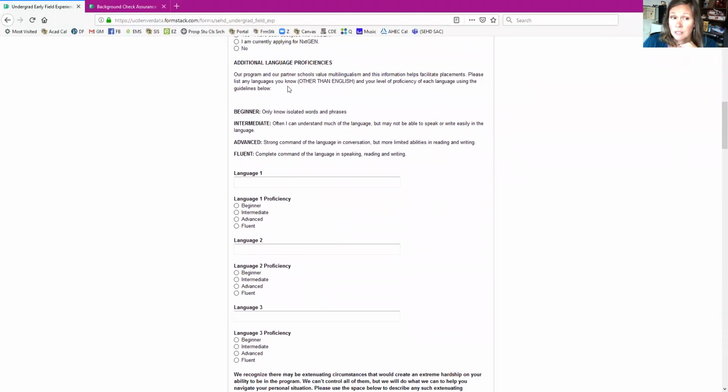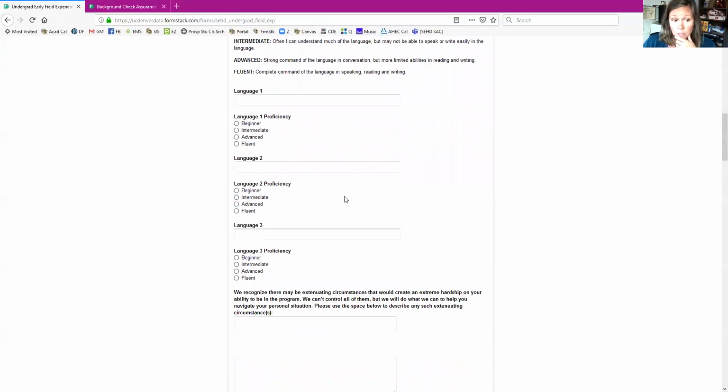These languages, I only need to know if it's anything other than English. I'm assuming that everybody can speak English, so we don't need to list English in your proficiency. It's just if you know any other languages other than English.